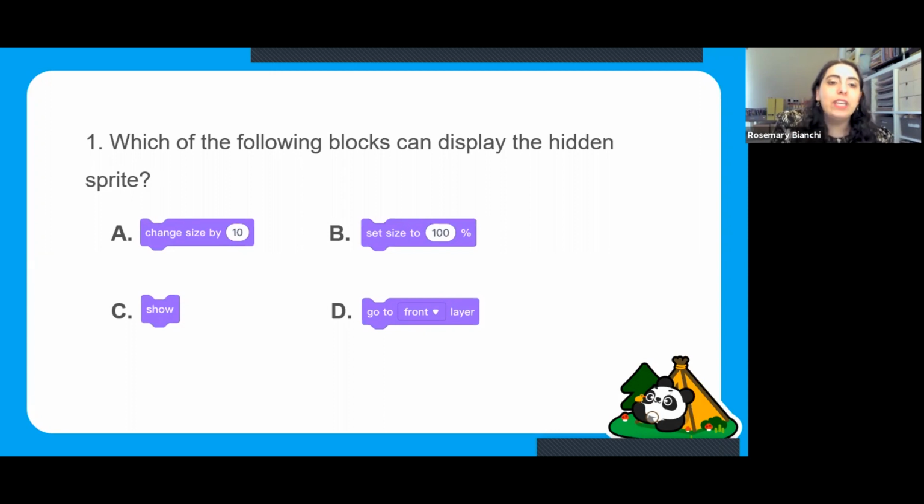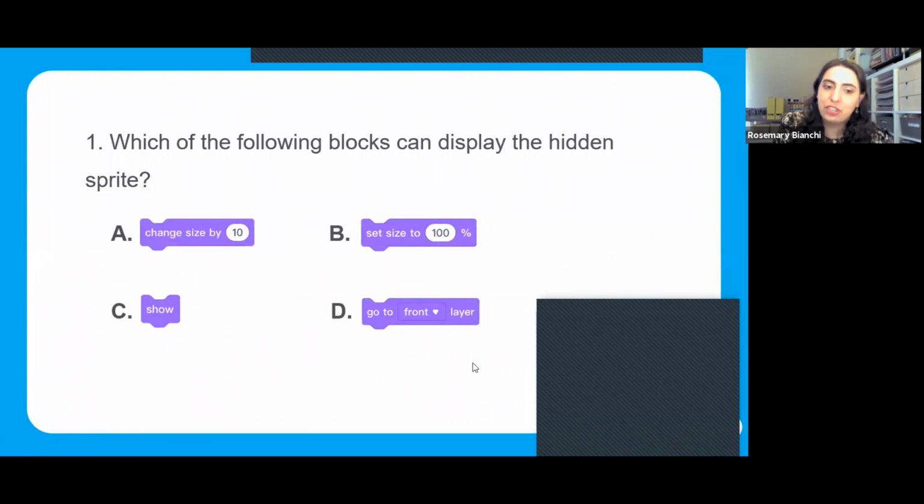Okay, so which of the following blocks can display the hidden sprite? Which block allows us to display the sprite? Okay, correct. The C, the show block. Perfect. Great job.